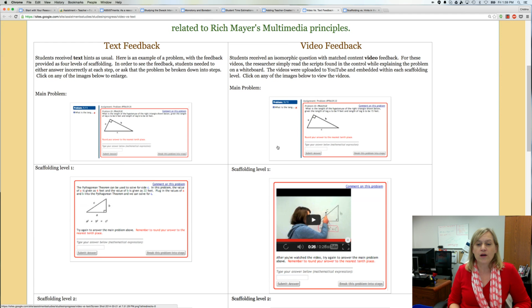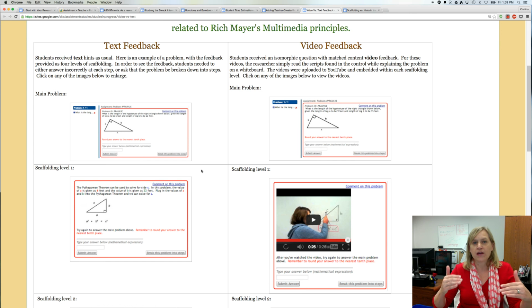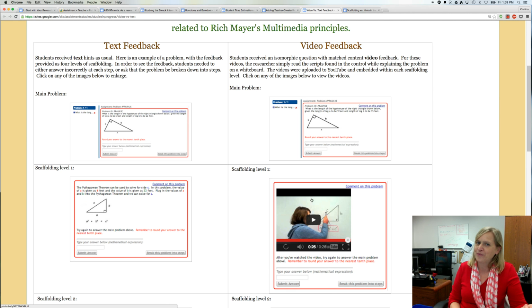And here's another one. We had the exact same problems, but when the kids got hints in the text condition, then they just got text. In the video condition, they got the exact same words, but in a video. So then we look at the results for how well kids went through the problem set. If there's a post-test, we look at the post-test. And so that's another type of study that was set up.